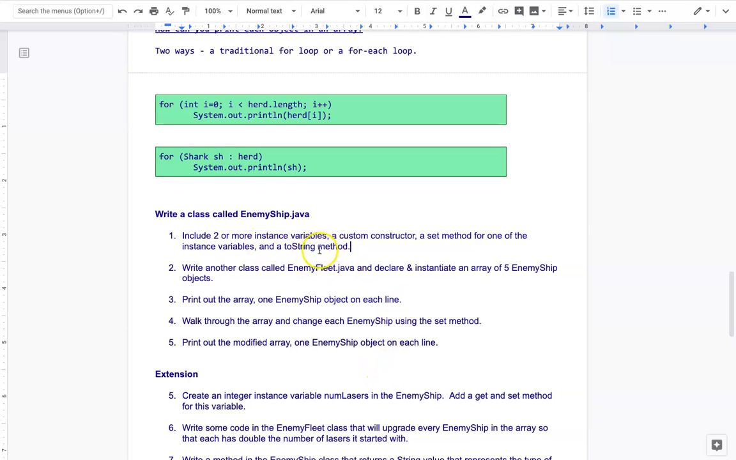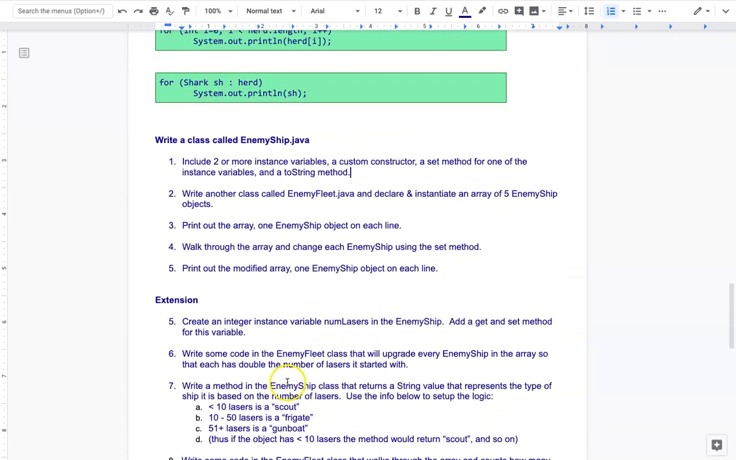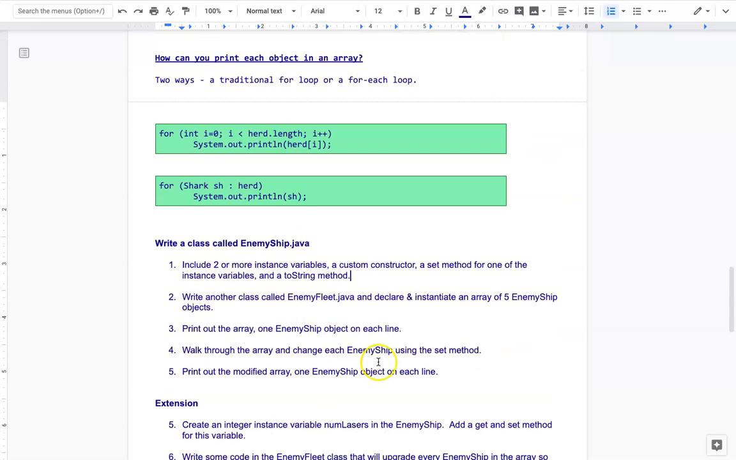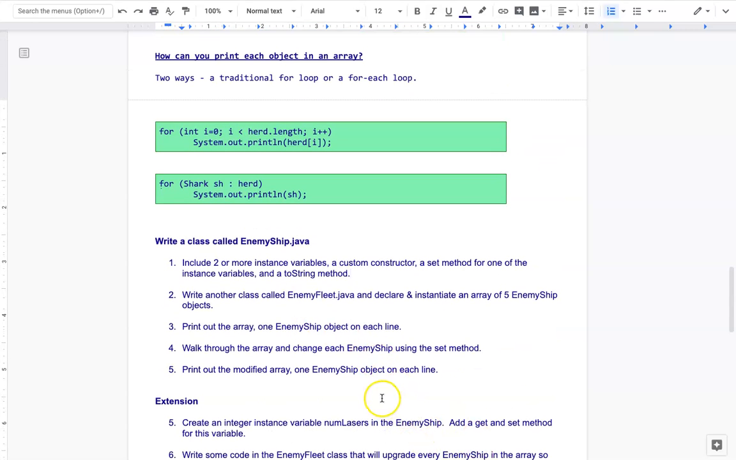So obviously the toString method needs to print out those instance variables, one of which gets changed. That way we'll be able to see the change. I have an extension here. It's quite a lot of information. I'm not going to read through that, but if you want to take this to the next level, go for it.